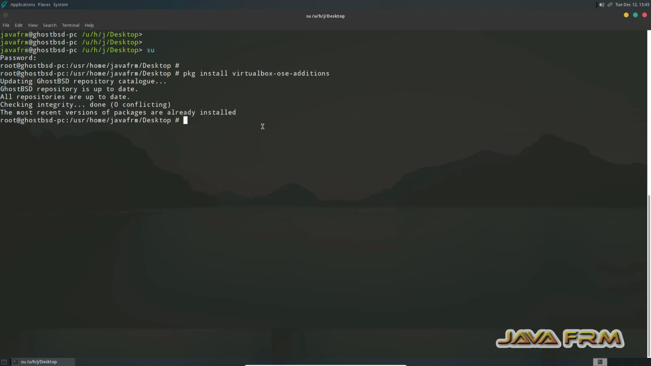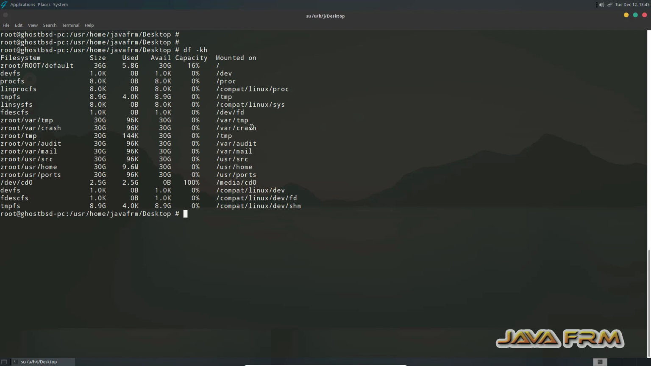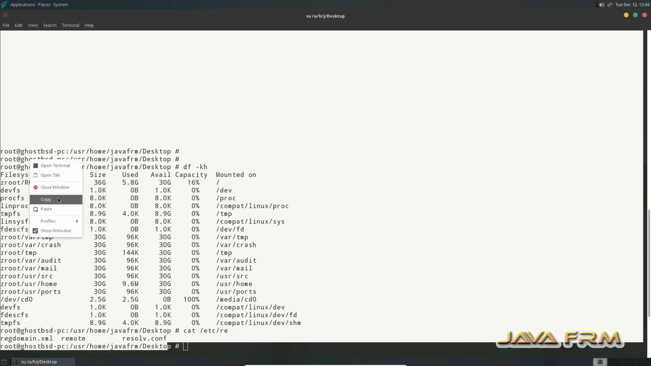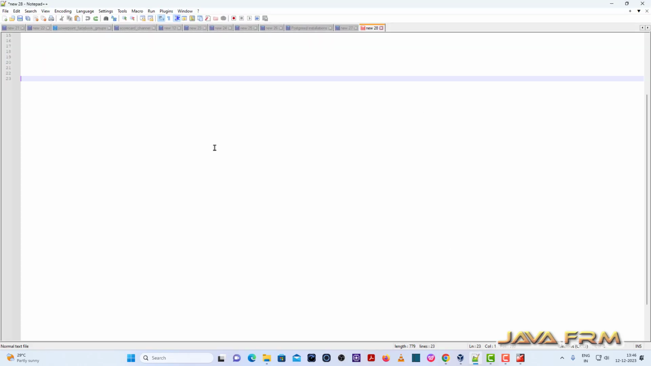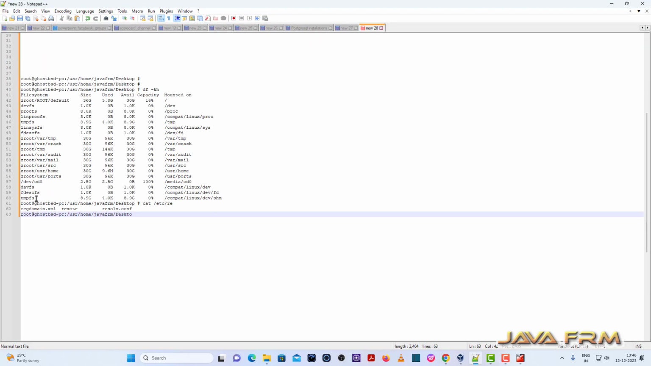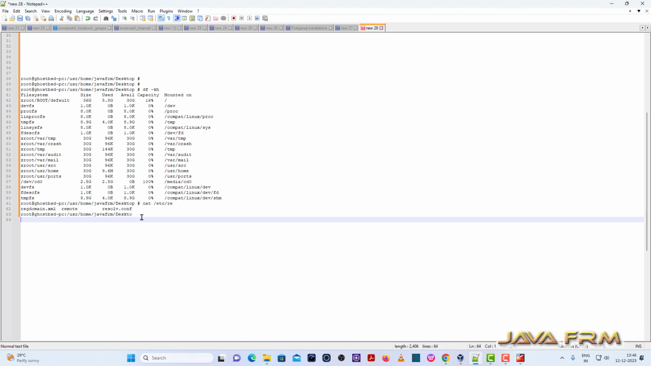So the VirtualBox OSE additions, that is the guest additions, are already installed. I only enabled the shared clipboard and drag and drop features before starting the operating system. Now I am going to copy and paste this terminal output to the Windows host machine Notepad to check whether the shared clipboard is working or not. The guest additions are already installed, and all the necessary files are also installed. Yes, I can copy and paste.